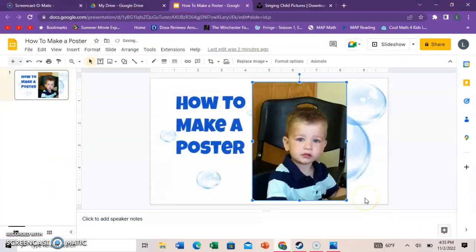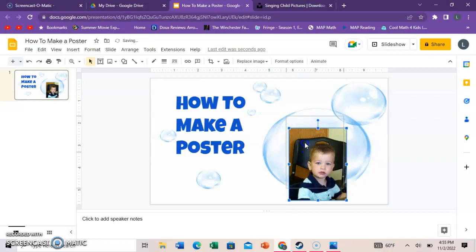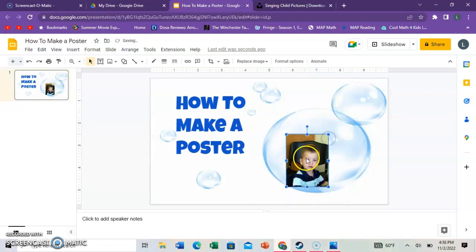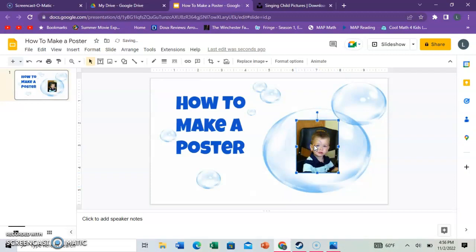I'm just going to add it right there. And that's a little large. You can size it. Take it by the corners. You can shrink it. I was thinking I wanted to put something right in this bubble here. Kind of center it. So there you got a picture right there.